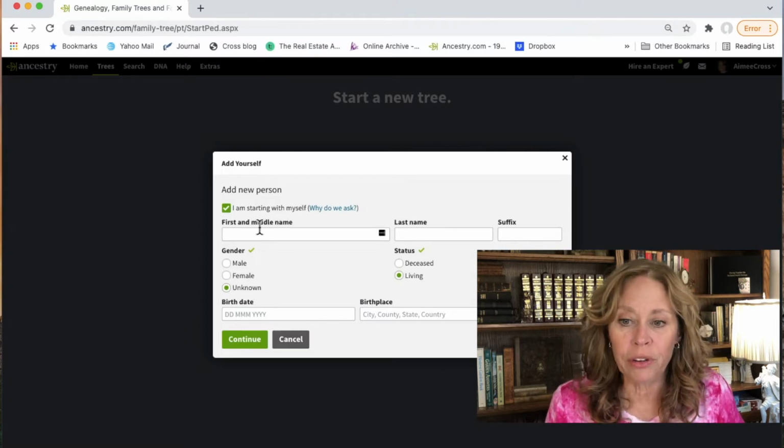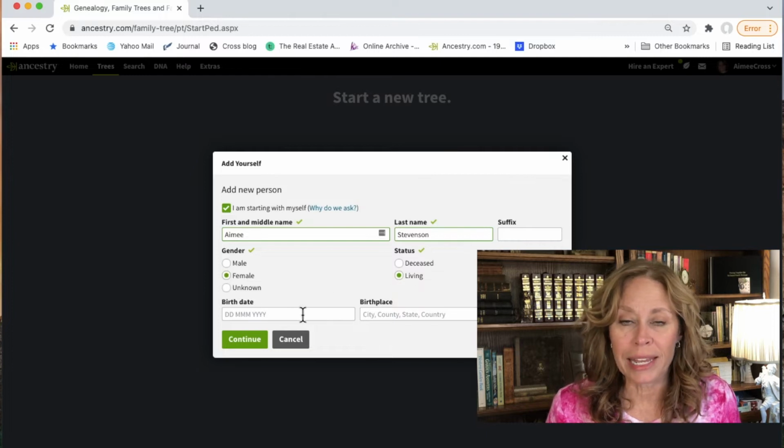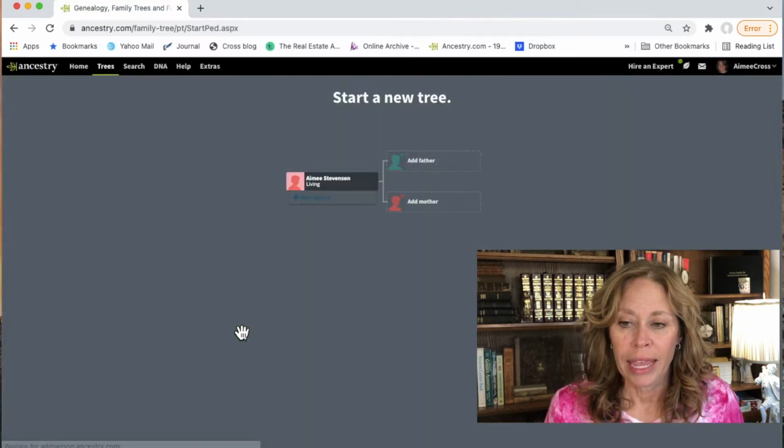So you're going to type in your name and your gender and that you're living. I'm not deceased, I hope. And then you're going to put in your birth date and your birthplace. And for privacy purposes, I'm not going to put that information in right now. Hit continue. And then you're going to add something else to the tree.